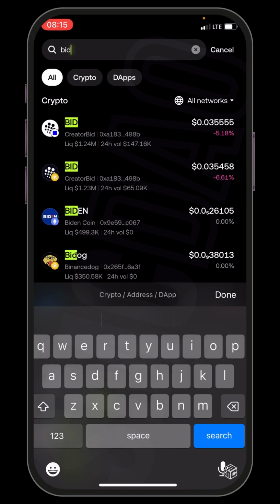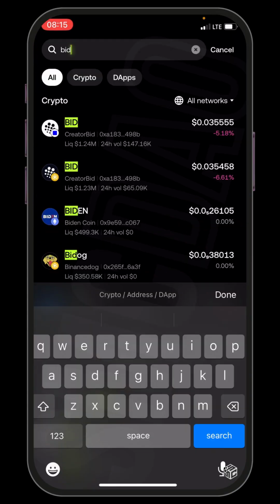So this is it, guys. We could see two bids. The first one is that of the Base network, while the second is that of BSC. Tap on the first one. Let's tap on it.